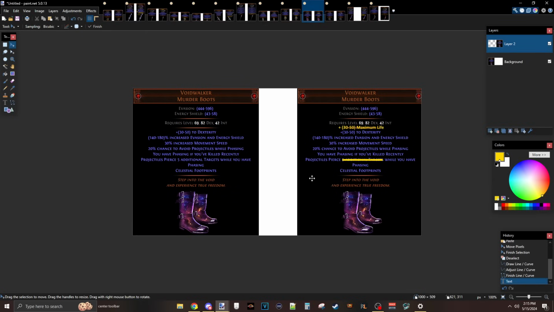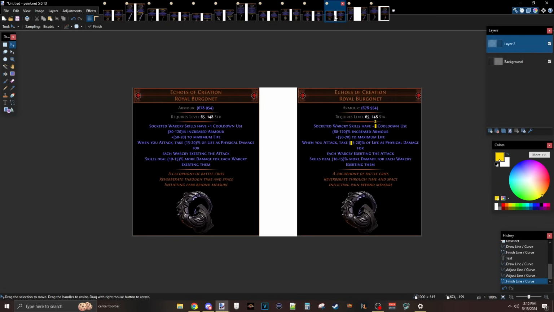It's like the current, was it Lancing Steel? Trans Lancing Steel has just pierce. Just give it pierce while phasing. It's fine. Not a big deal.